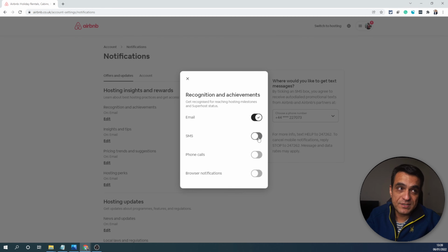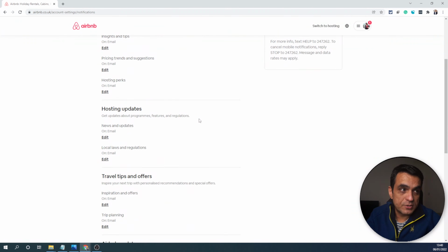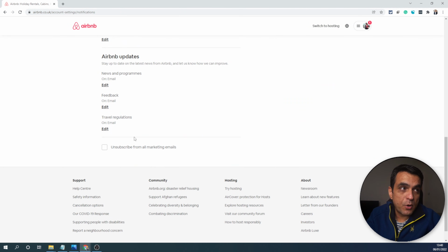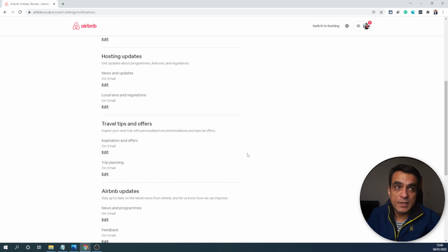You can choose email, SMS, a phone call, or a browser notification, whichever way you want to receive all these options. At the bottom of this screen, you can click on unsubscribe from all marketing emails. And after that, Airbnb will stop sending you any kind of marketing emails.